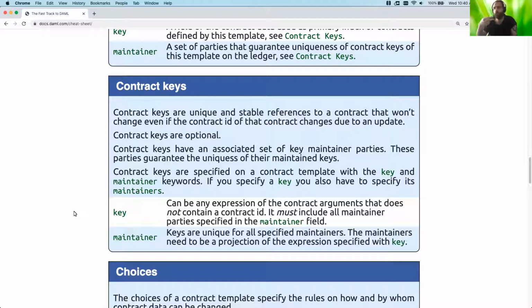There's two expressions that you would add to your template in order to identify contracts by keys. And these would be unique stable references, as the document over here says, that won't change even if the contract itself gets consumed and changes due to different types of updates, which we'll talk about in another video. But essentially, contract keys are optional, but if you need them, you can use them much the same way that you would use primary keys if you're looking up data on a SQL database.